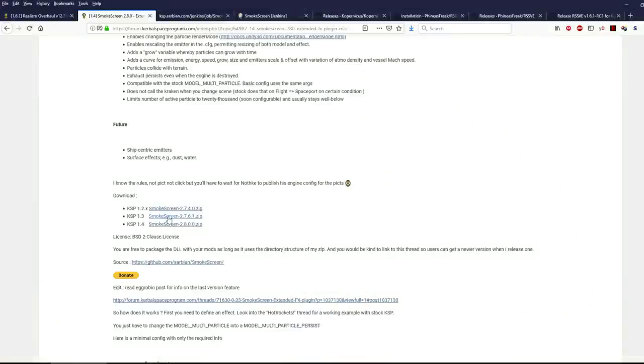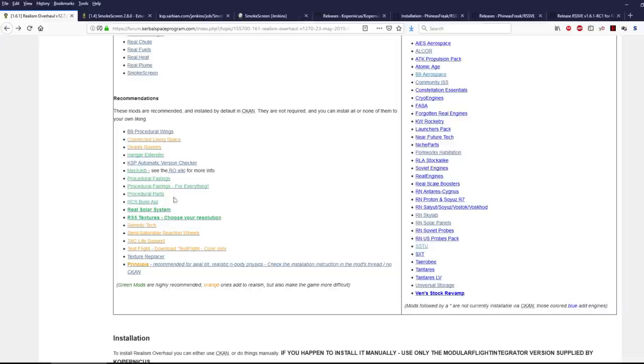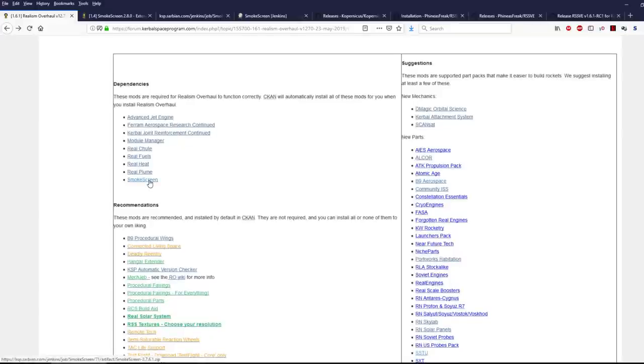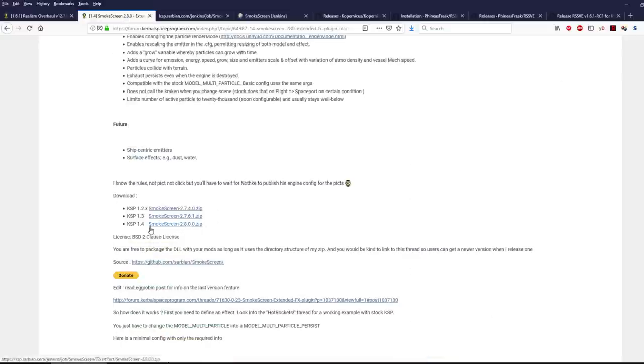Okay, in order to fix the smokescreen problem, I switched to Smokescreen 2.8. For some reason on the Realism Overhaul thread, it links to 2.7.6.1, which was for 1.3, but that needs to be changed now. So do get 2.8 on Smokescreen, and that'll fix the plume.